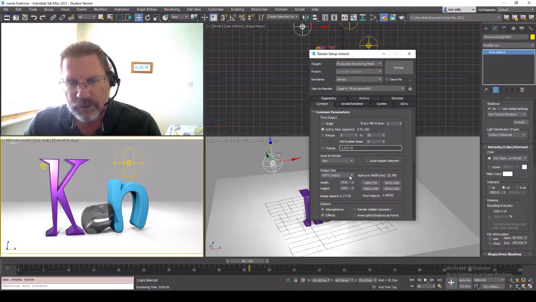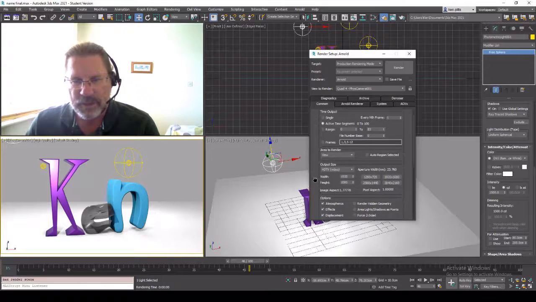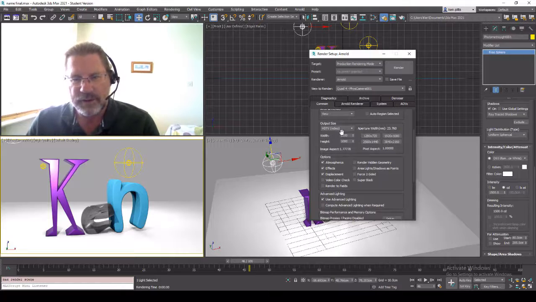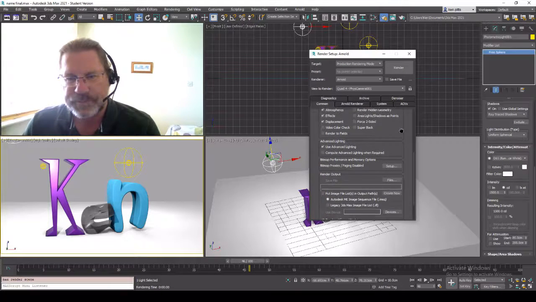You need to make sure, like we set up at the beginning, that it's running on HD video, and ideally 1080 by 1920. But if you find the render time is too slow on your computer, you could go down to 1280 by 720, and that would pretty much halve the render time.